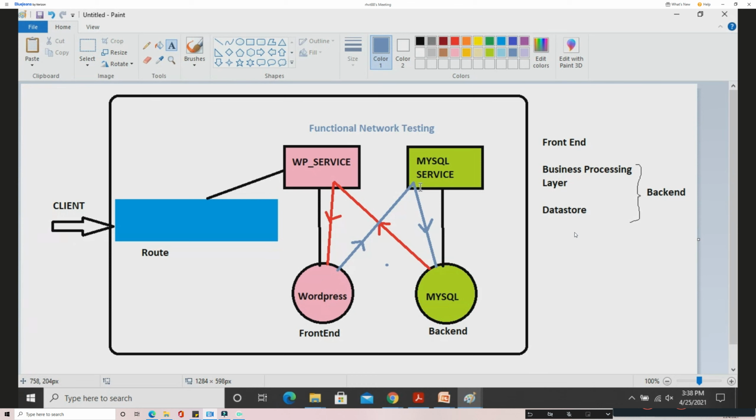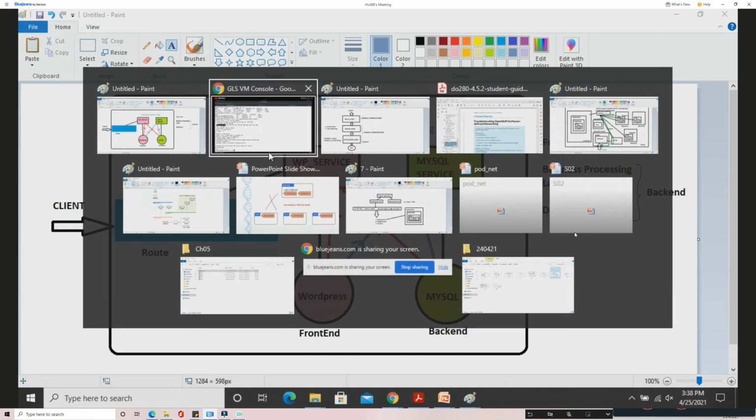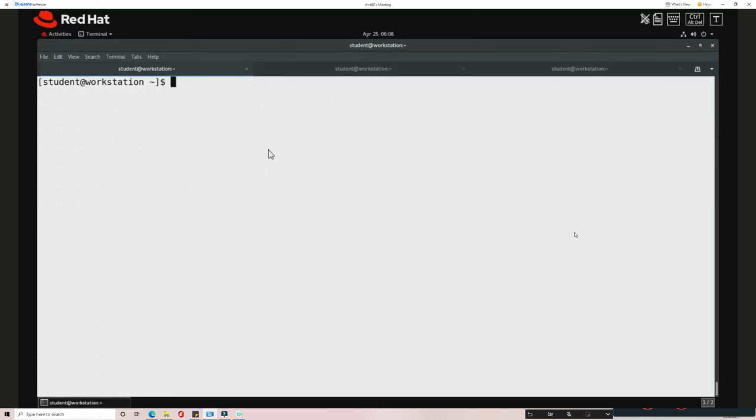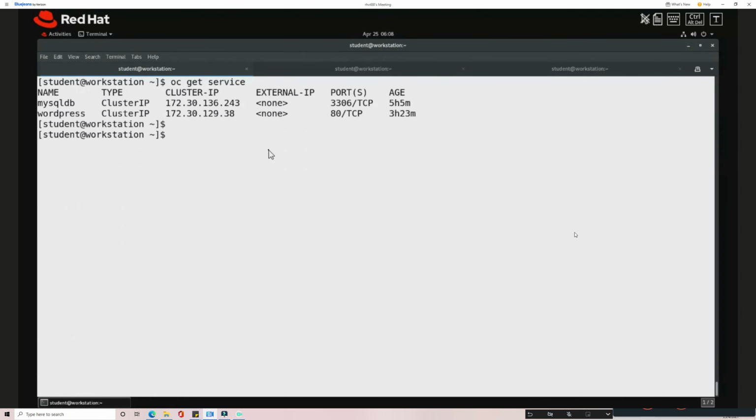From the WordPress I want to communicate to the MySQL and see whether the application is reaching or not. So in this case it will reach. We'll just verify that. We'll get the service name. So I'm going to get into the pod with oc rsh. I'm going to get into the WordPress pod.